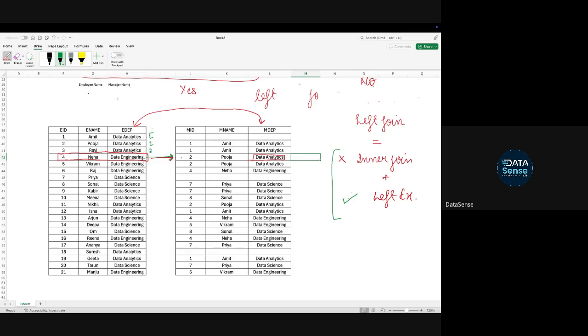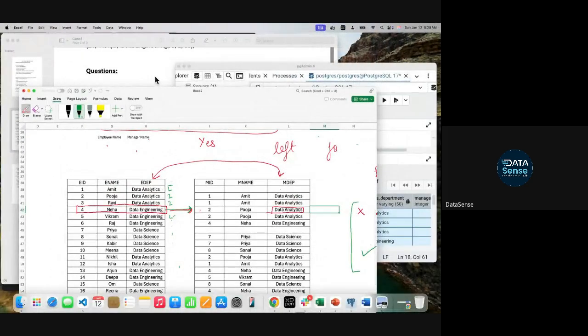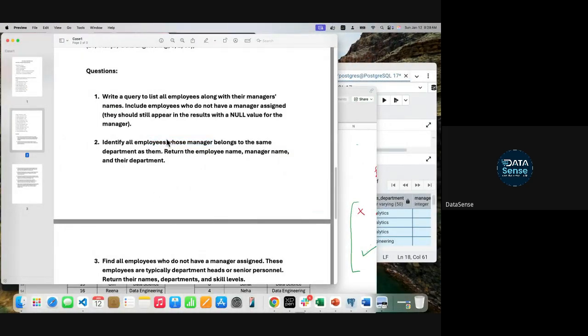Analytics, inner join matched. Engineering, analytics, left exclusive. This is inner join didn't match. And so on it will go. What is my criteria? What does the question say? The question says I want those employees whose manager belongs to the same department as them.